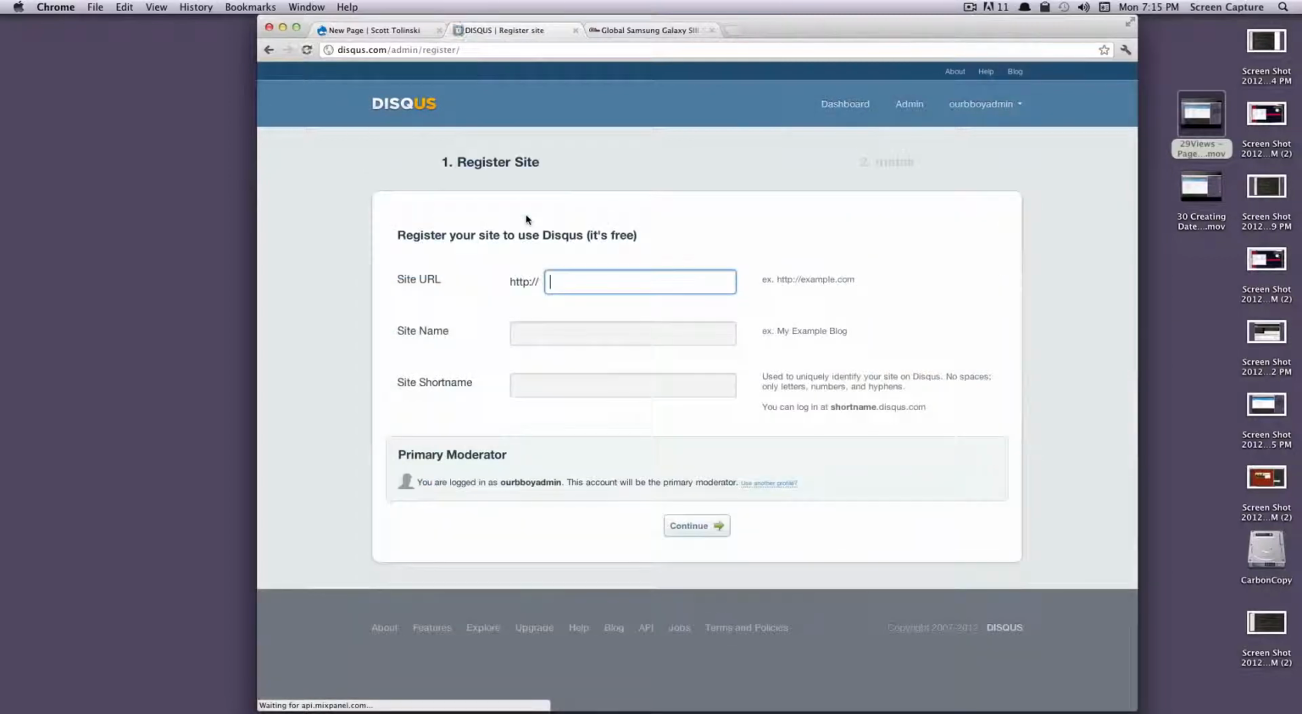So let's click add, and then it's going to ask for the site URL. Right now it's a localhost, but I'm just going to use scotttolinsky.com as the URL because that's what it's going to be. Okay, so that way you can keep it separated from your other sites.